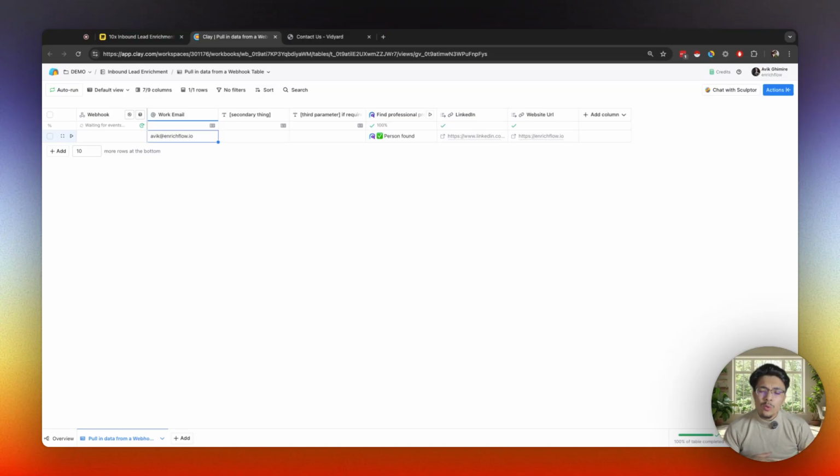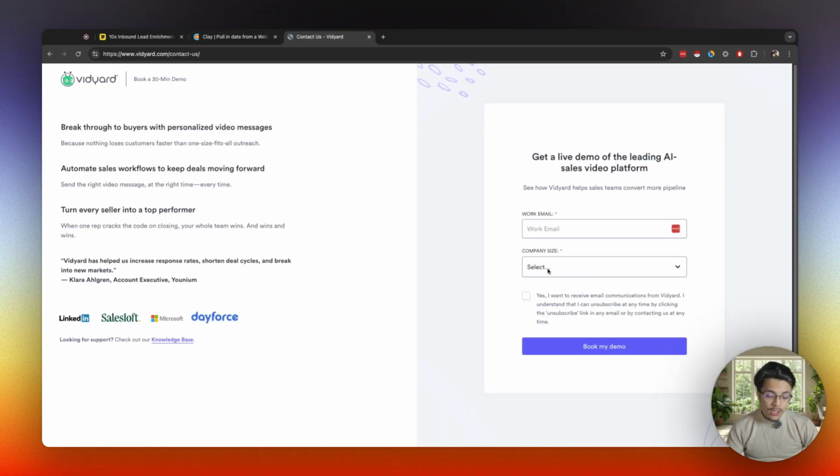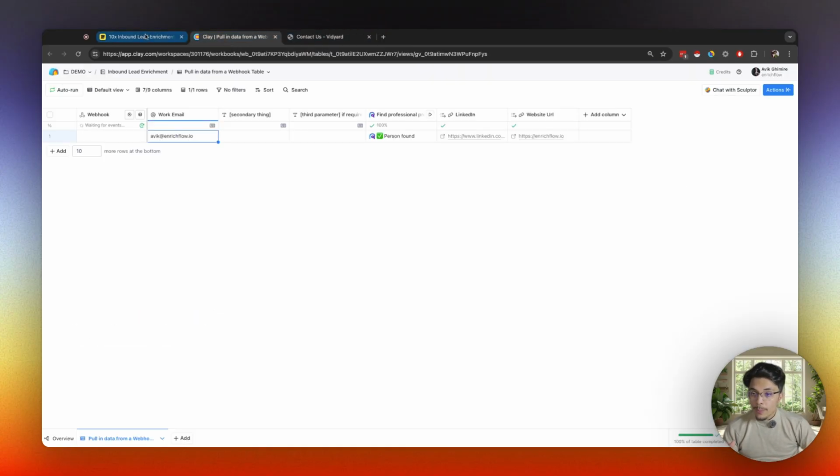But most of the time, you would add one or two extra things, like the secondary thing that they need to fill out, and then a third parameter if it is absolutely required, right? So for example, in this video, they're just asking for company size and the work email. So you could do something similar.